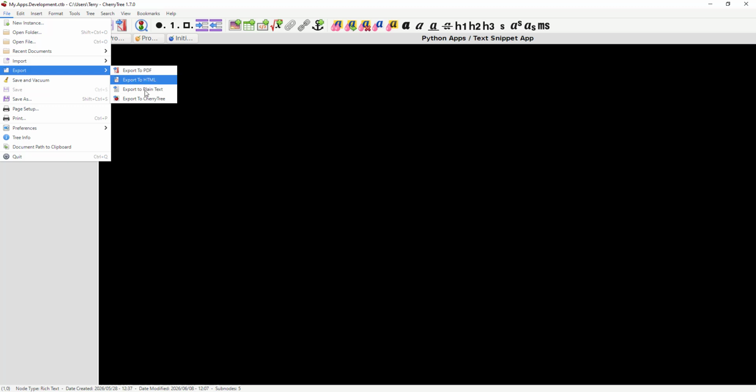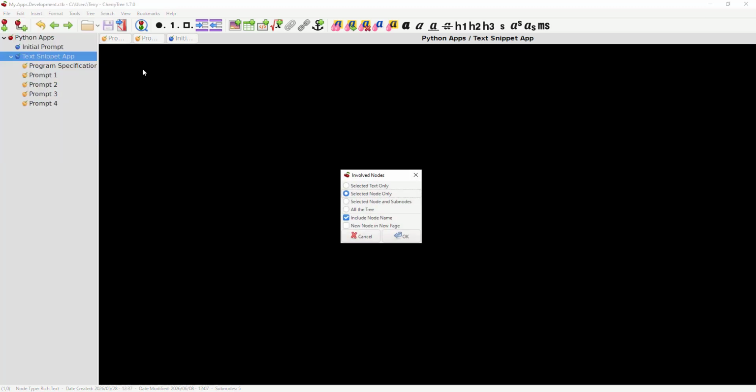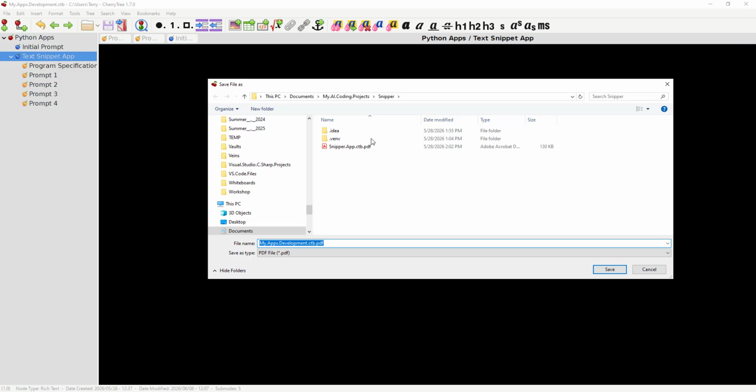There's several things I can do here. If I export to PDF, I get this little dialog. Do I want all the tree? Do I want the selected node only? Or, most of the time I find, it's going to be the selected node and the subnodes. So click OK. Now, where you want to put it.